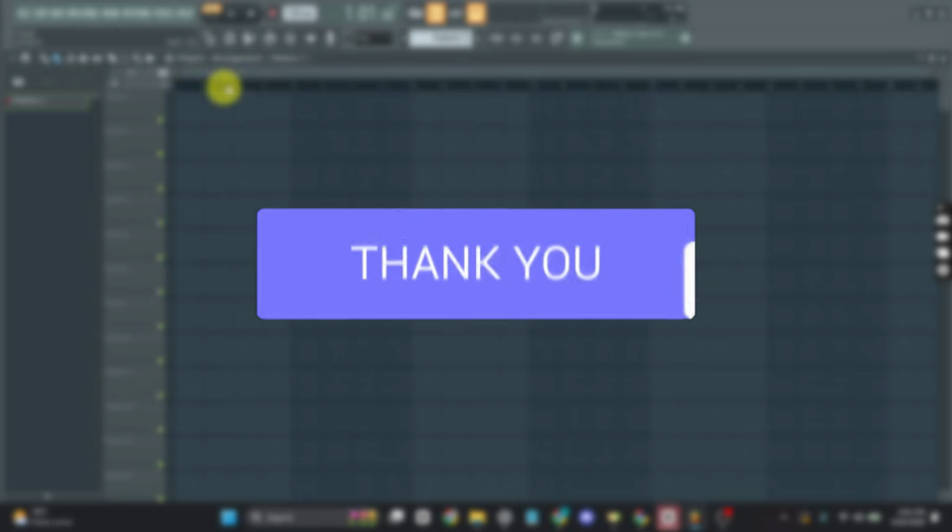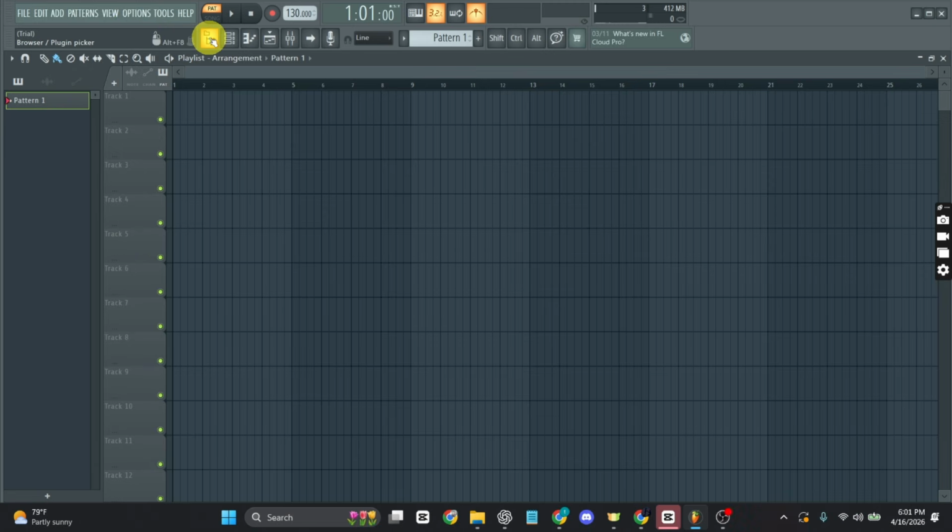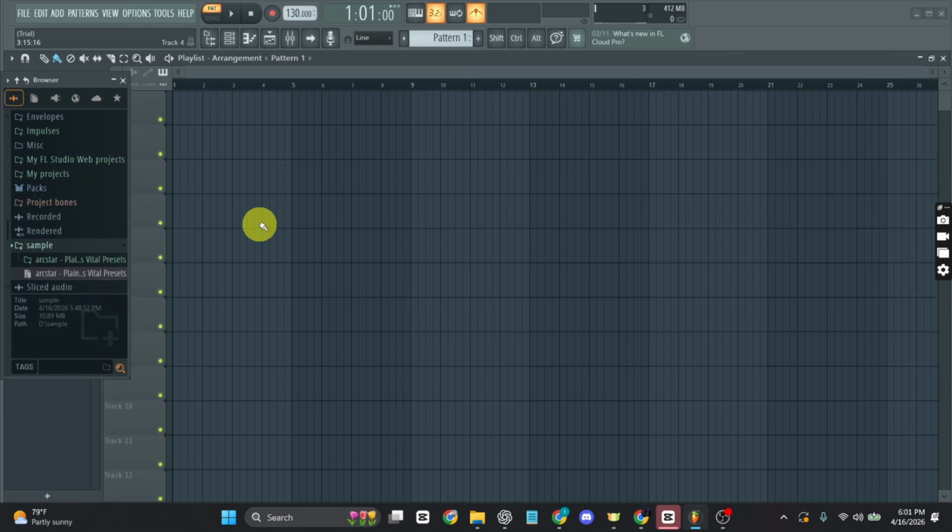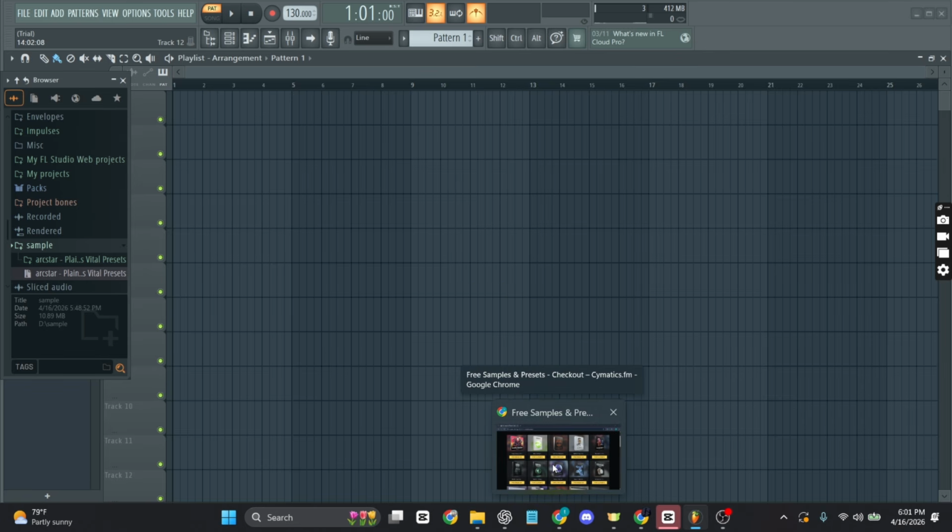The first thing that you need to do is enable your browser. So just click on this folder icon to enable the browser just like so. And once you have done that, we need to download our sample pack. For this tutorial, I'll be using a free sample pack from Cymatics.